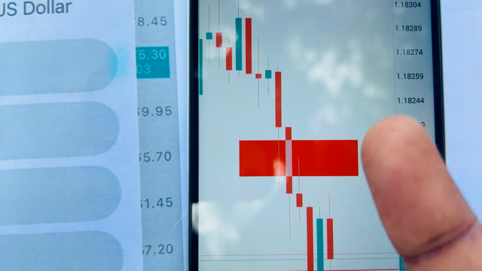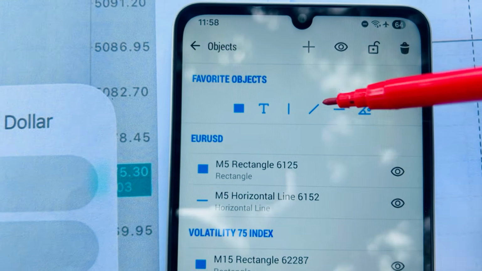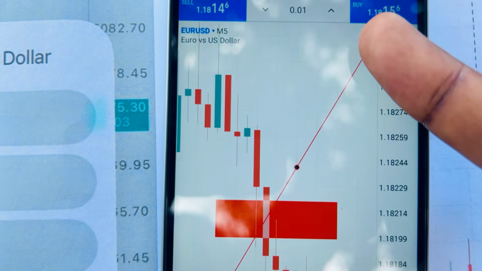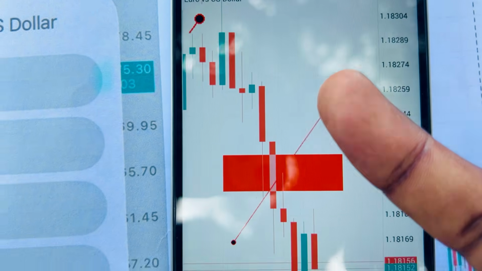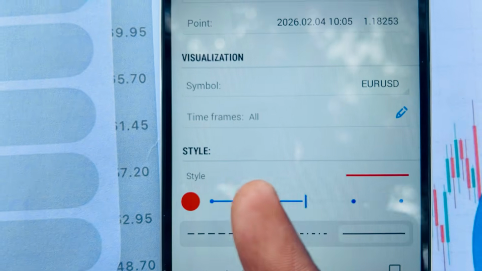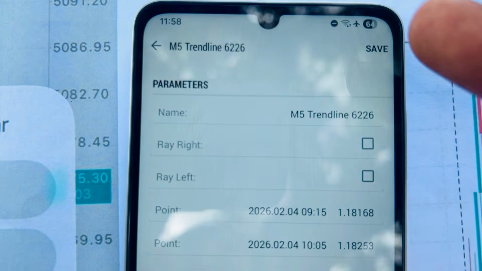Now, what about the trend line? You press here, you press this icon. This is the trend object. Press there. You can now use it however you want to use it. You can press it again like this, press the pencil icon. You can adjust the pixel however you want to adjust them.